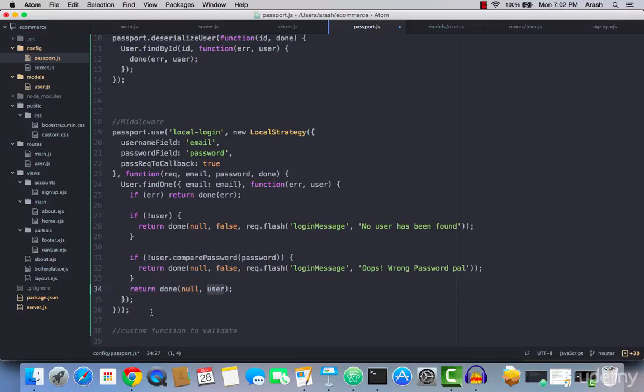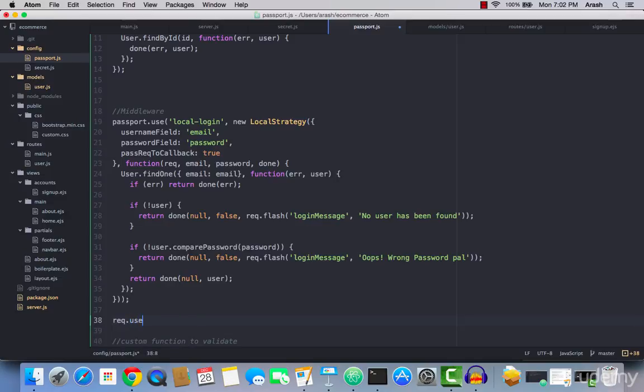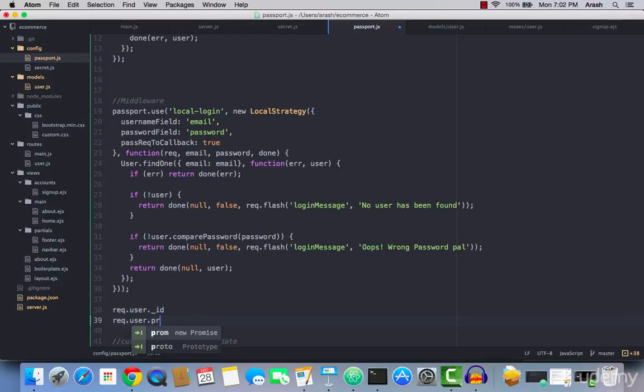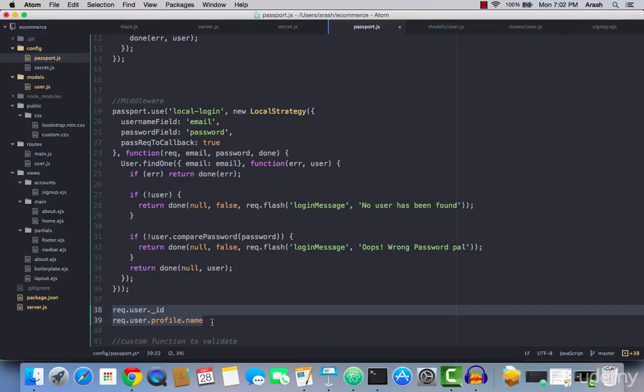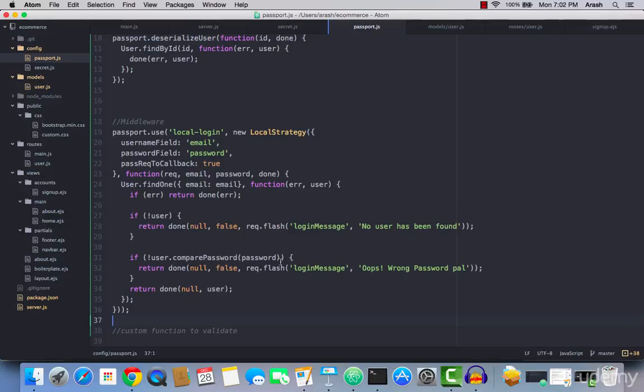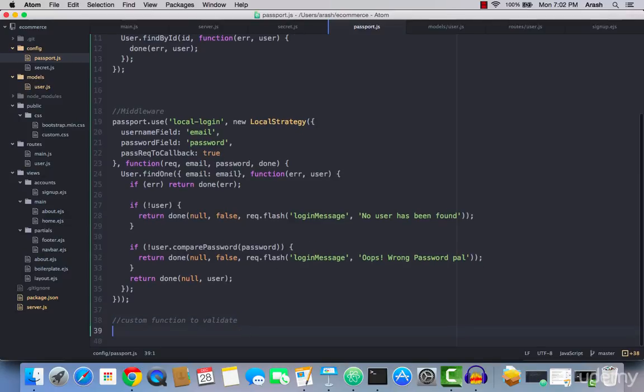So later on, you can use it like this: request.user.id or request.user.profile.name. All right. So in every request, this object will be stored in a session. Then it can be used in any page that requires you to log in. So next, let's move on to the next section, which is a custom function to validate.